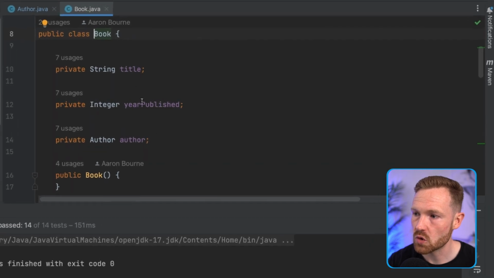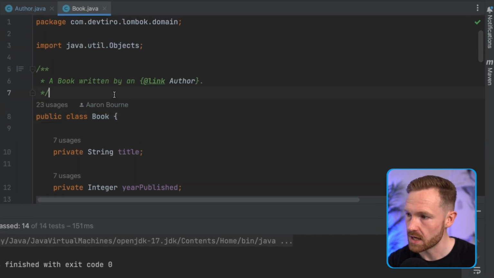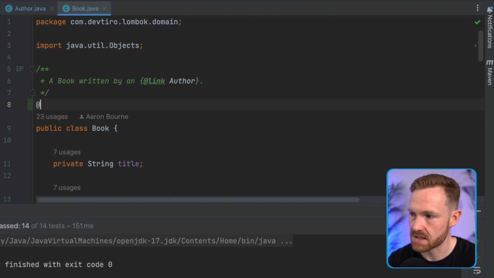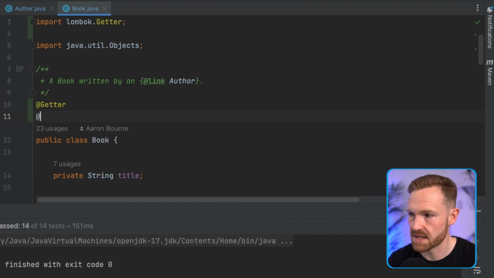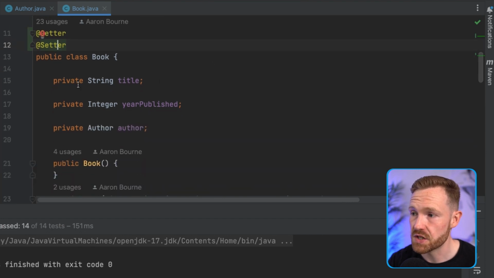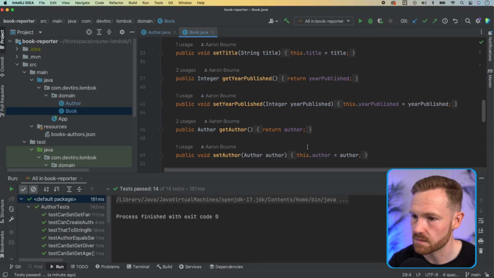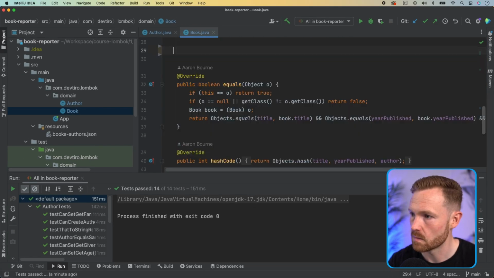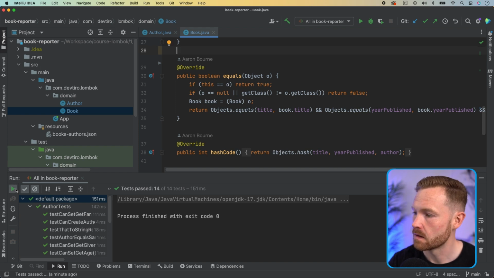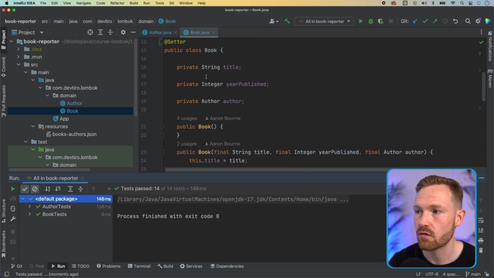So this has title, year published, and author as instance variables. Now what we can do is on top of the class here, type @Getter, @Setter, just import that. And this will apply getter and setter annotations to each of the instance variables in this class. So if we go down here and we remove all of these getters and setters, and now we run our tests, we can see that again, all of our tests are passing. We're using the getters and the setters generated from Lombok.